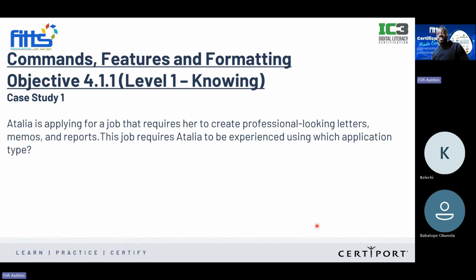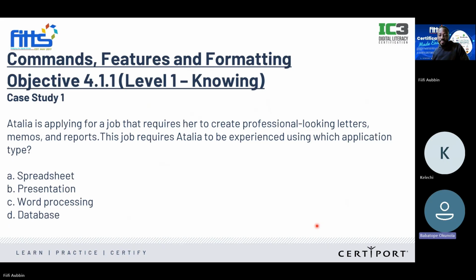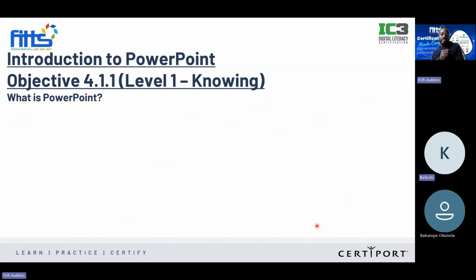So this is our first case study. Atalia is applying for a job that requires her to create professional looking letters, memos, and reports. This job requires Atalia to be experienced using which application type? Is it spreadsheet, presentation, word processing, or database? I think word processing. That is it. Perfect. That's word processing.